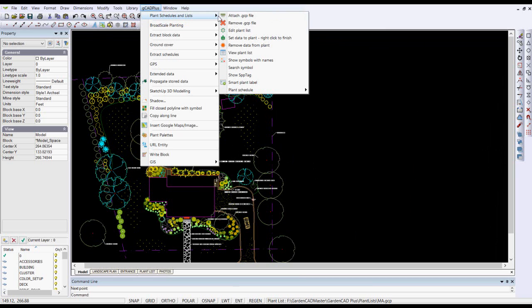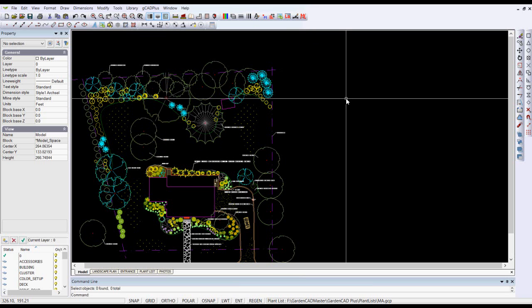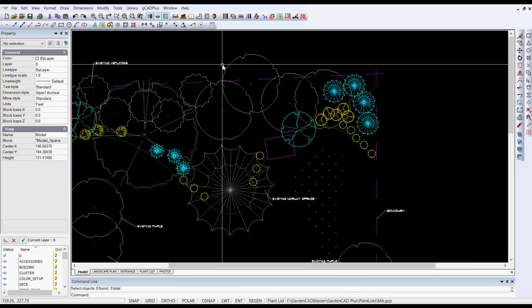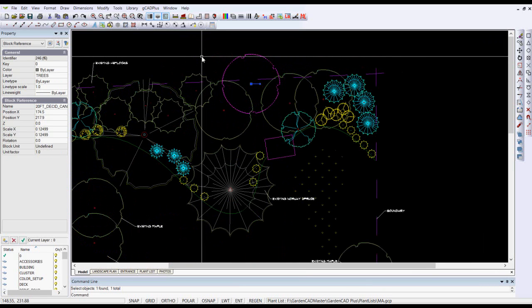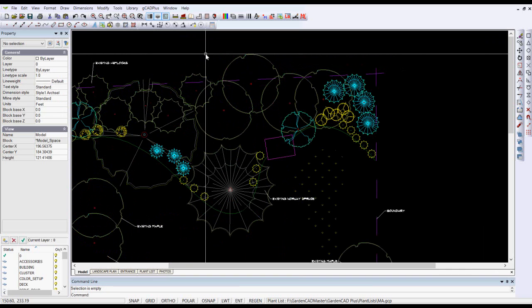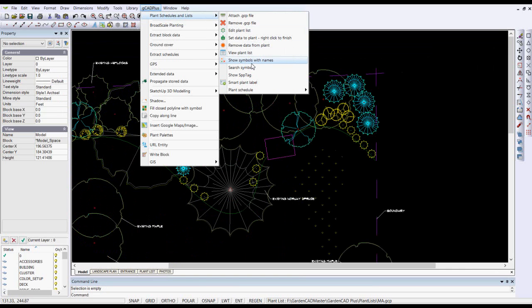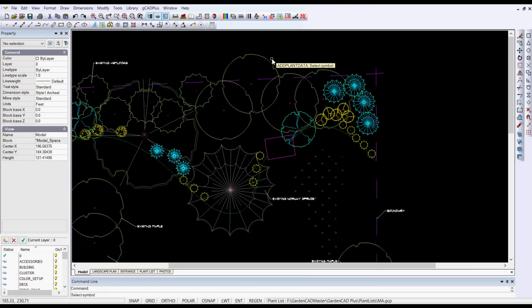If we go back to this, we could remove it if we want. We can use this symbol here, or this option, to set data to a plant. And then right click to finish, or remove data from a plant. So it's a matter of picking an image. What I'll do now is, this symbol here represents an existing tree, and we use it as an example of how you set gCADPlus, set data to a plant.